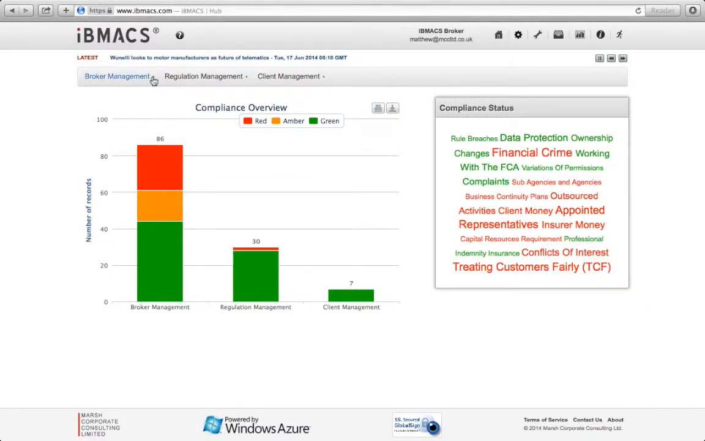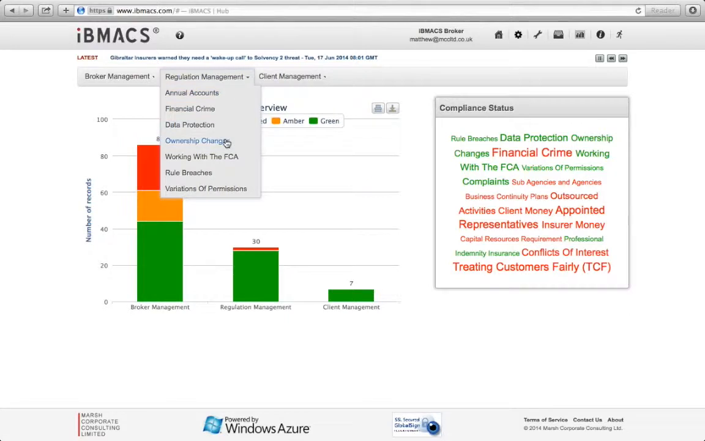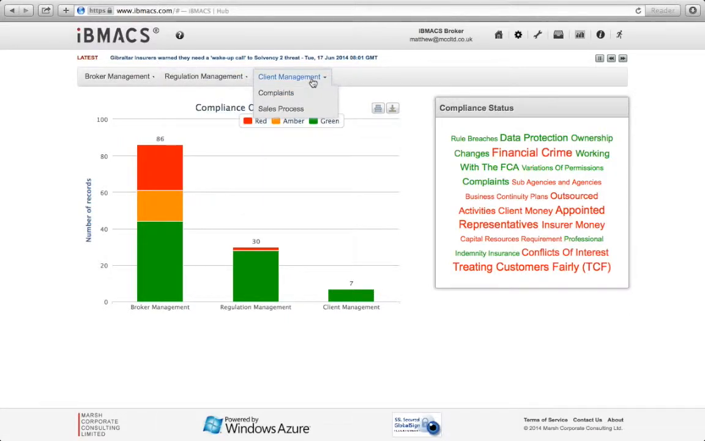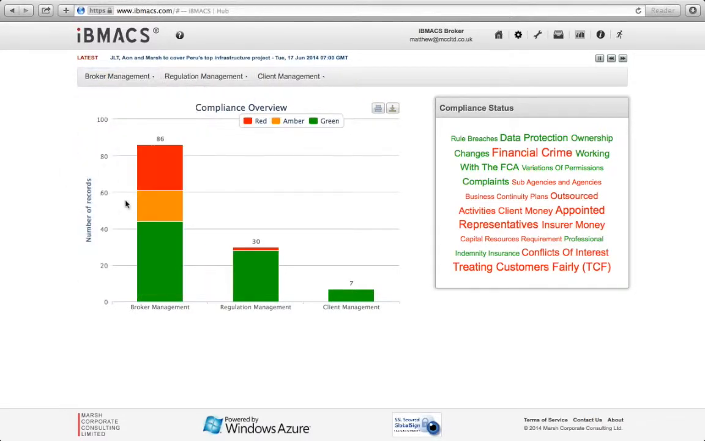Within iBMACS, there's the typical drop-down menu. So broker management, you've got appointed representatives, business continuity plan, and so on. There's your contents for regulation management, and there's your content for client management. At any point in time, you can just click on one of those drop-down menus and navigate. You can also click through from one of these sections on here, so you could go straight through by clicking on one of those. Alternatively, you can click on one of the bar charts.